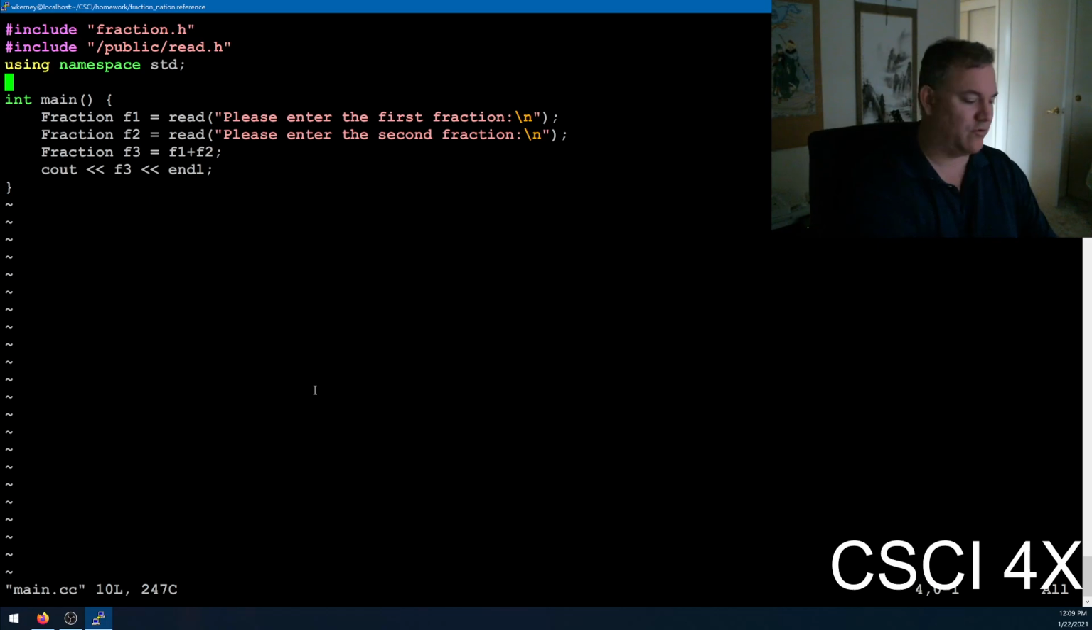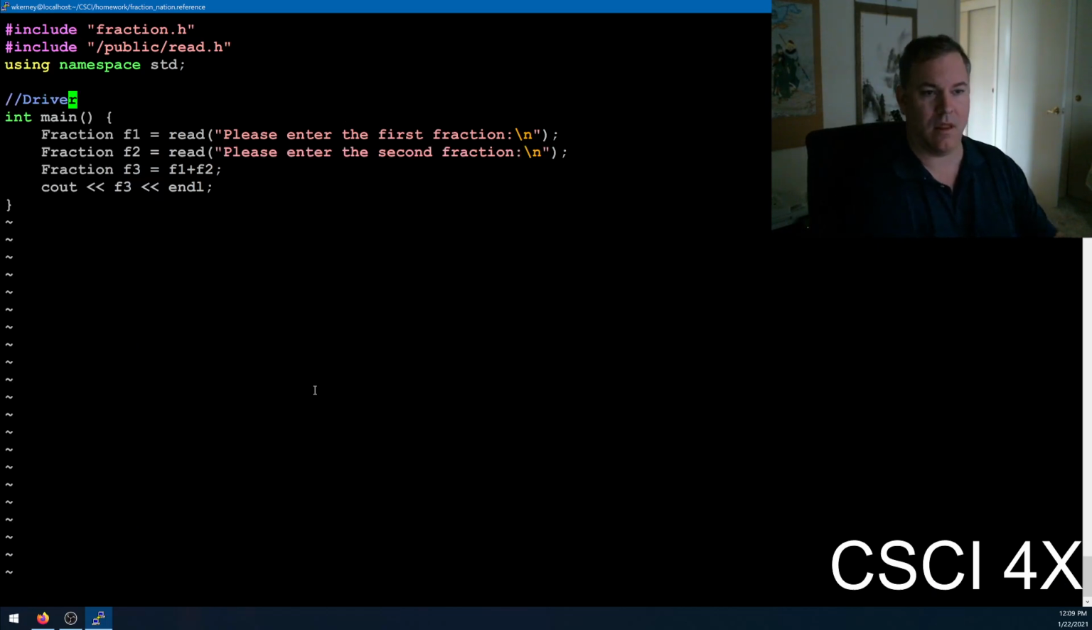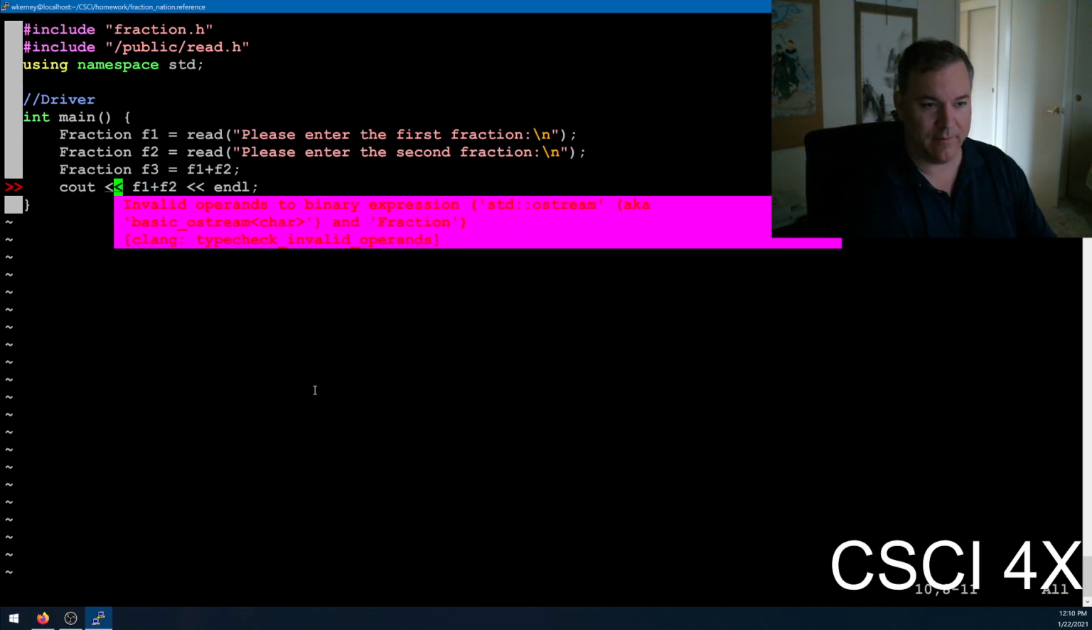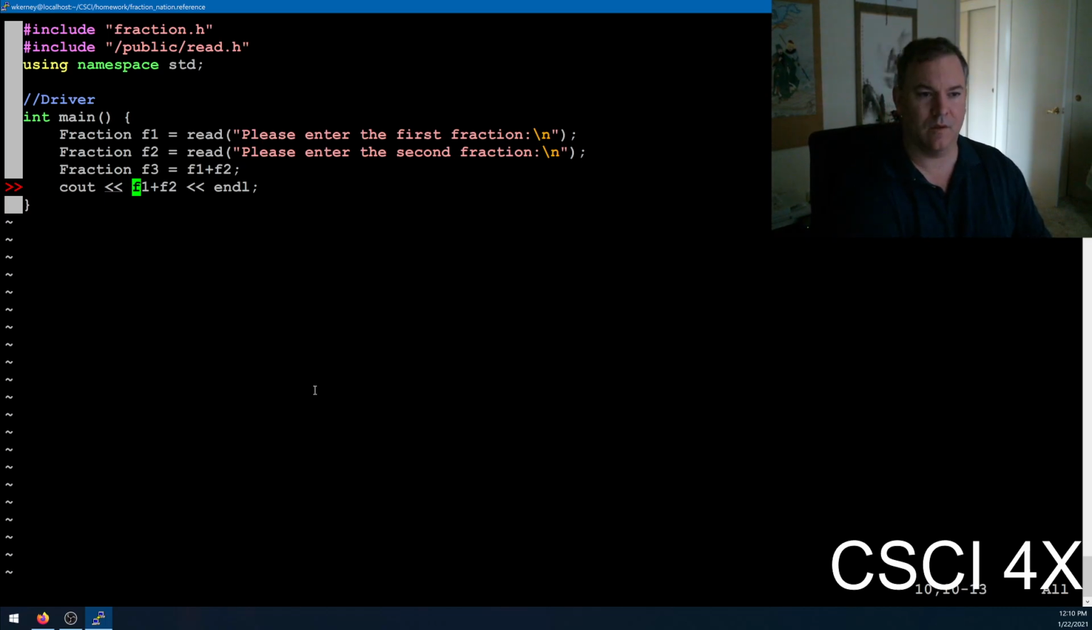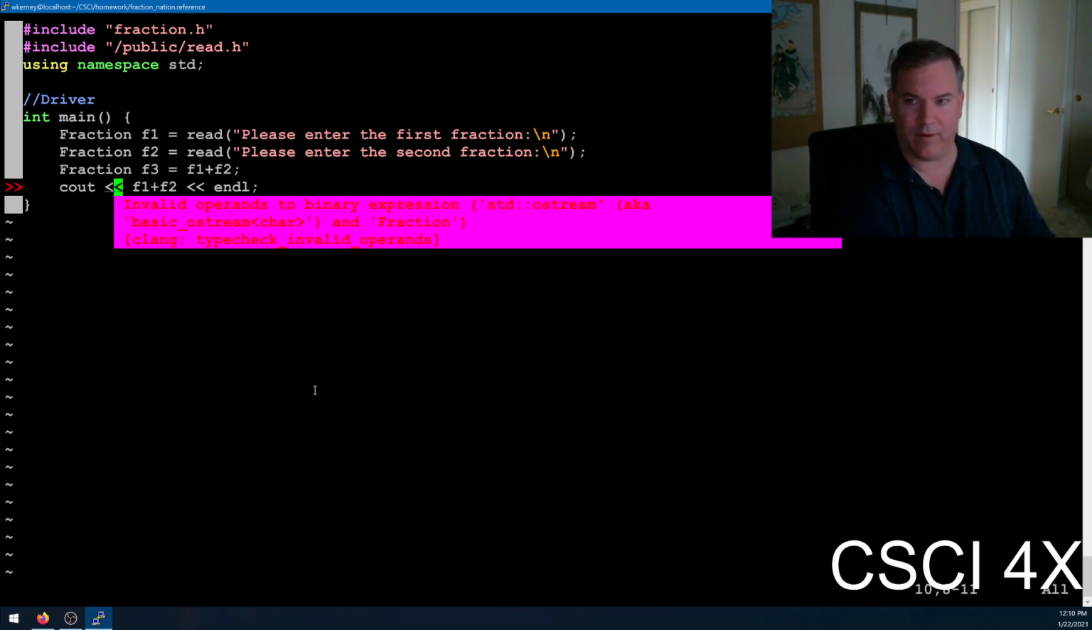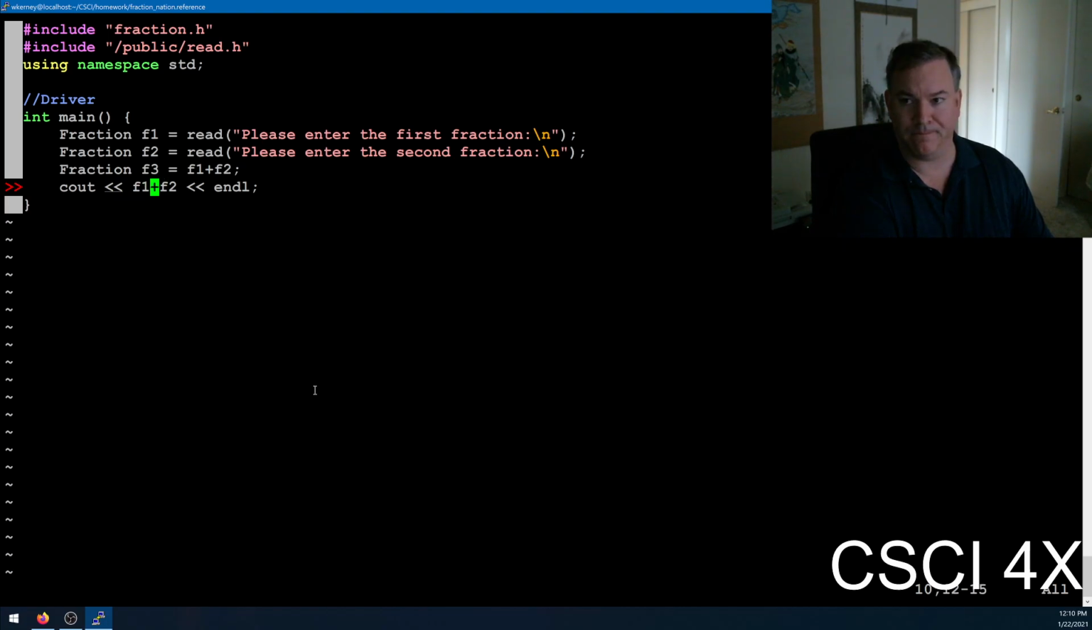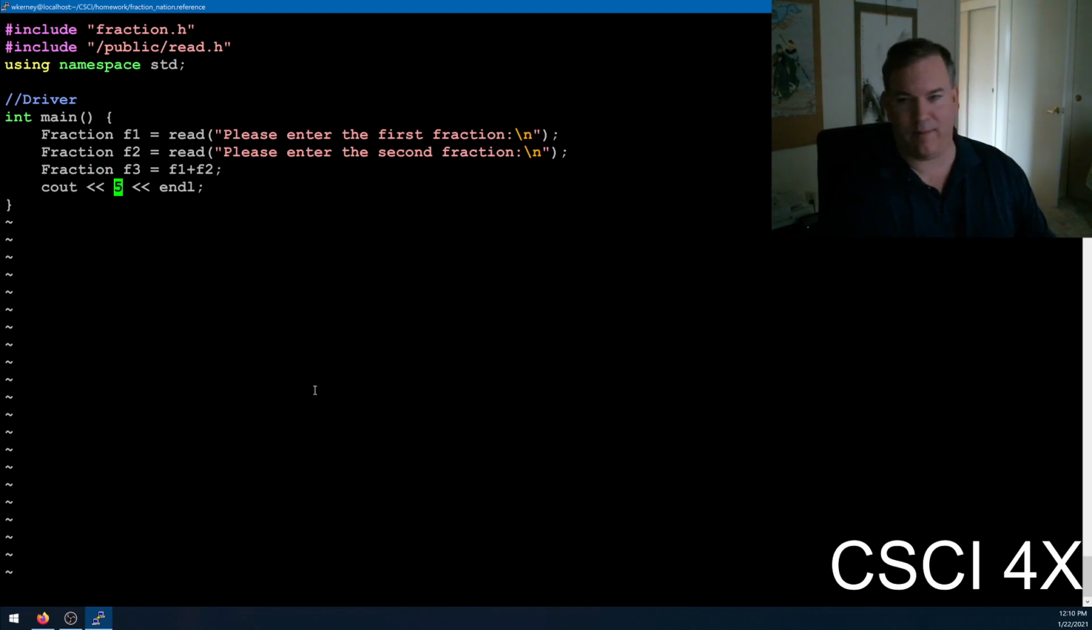Wait, can you do the f1 plus f2 inside the cout at the same time? Yeah. Let's see if we can figure out why that's not working. Okay. Does not like that. Invalid operands. It's because you can't pass it by reference, I believe. Because it takes a fraction by reference, and this is an R value. So this is creating a temporary value. It's like you can't pass a number by reference. You can only pass it by value.